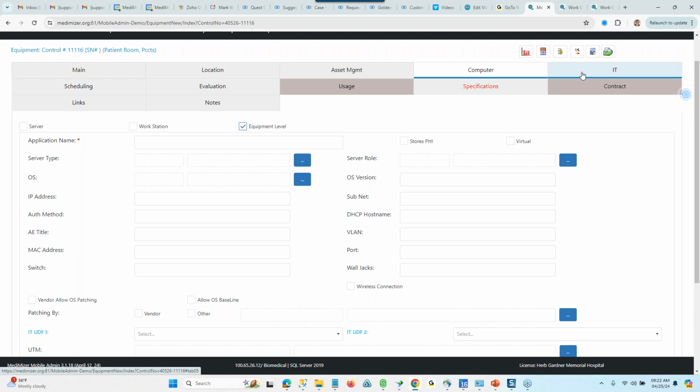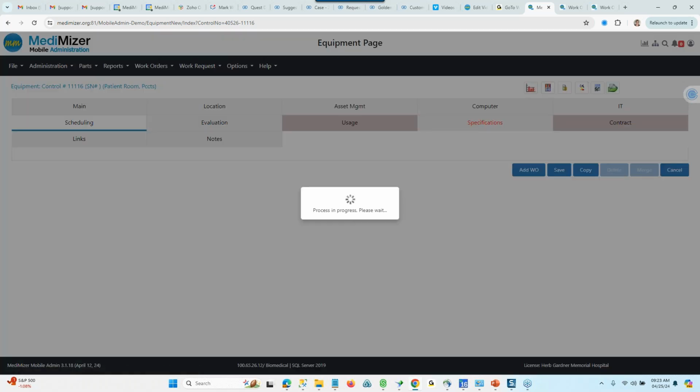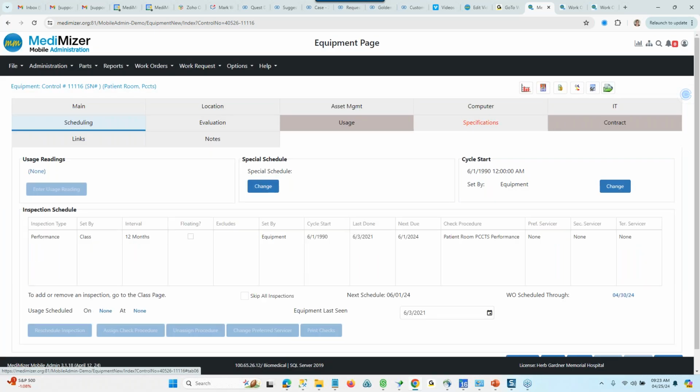I'm going to skip the IT section because the majority of the customers are using computer. If you want a more detailed, in-depth section on IT, this is really more if you're storing your servers as assets, your workstations as assets. This is where we could expand more into this. But I'm going to go ahead and switch over to the scheduling now.